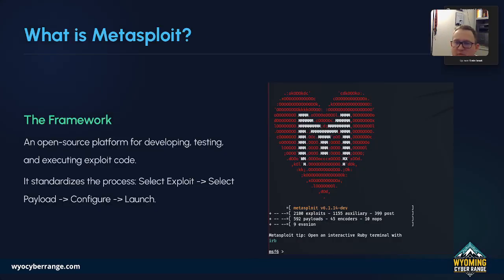So what is Metasploit? It's an open source platform for developing, testing, and executing exploit code. It's very standardized. We select the exploit, select the payload, configure it, and then launch it. Pretty much everything in Metasploit is set up the same way. As you can see in the banner, it contains thousands of exploits and payloads. It all depends on what version you download, but when you open it up, you get a different ASCII art every time, and it has a ton of different payloads and exploits that we can use. It's updated almost daily.